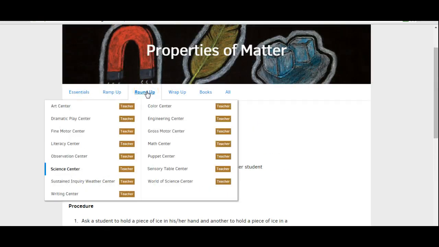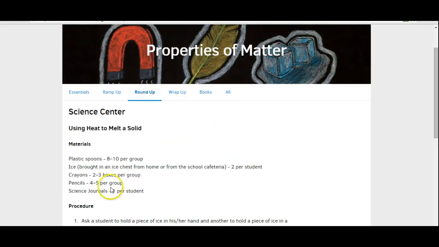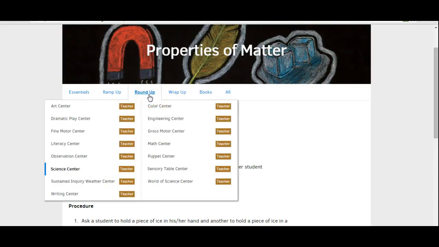Roundup is meant to last a great portion of your unit. Note this, with all of these centers, depending on the layout of your classroom or the time that you have, you're going to select how many centers you put out at a time, and that's fully up to the teacher as to how many they would like to use and put out.